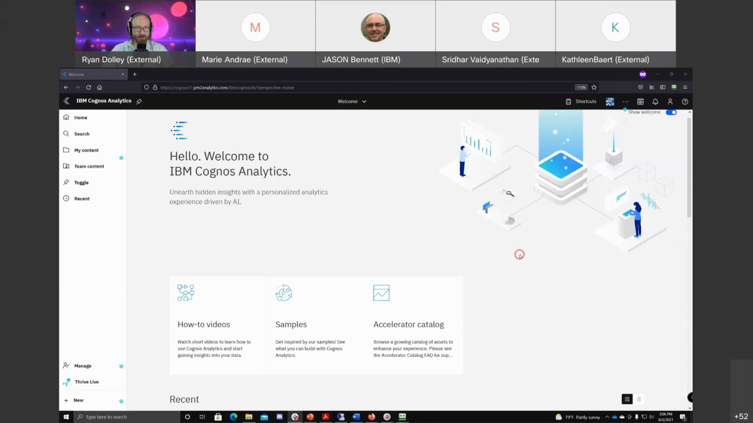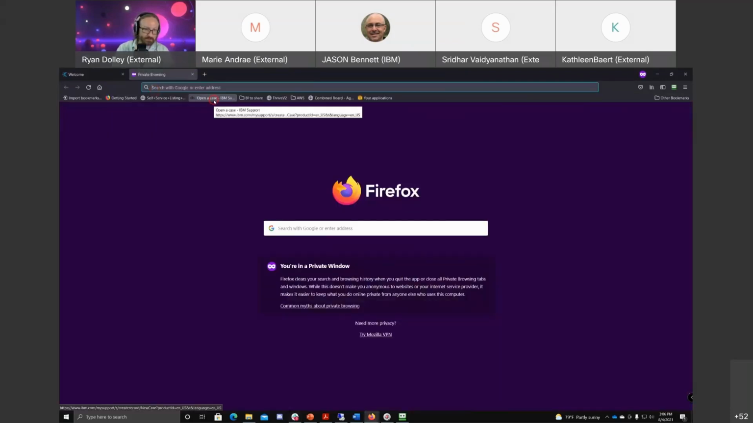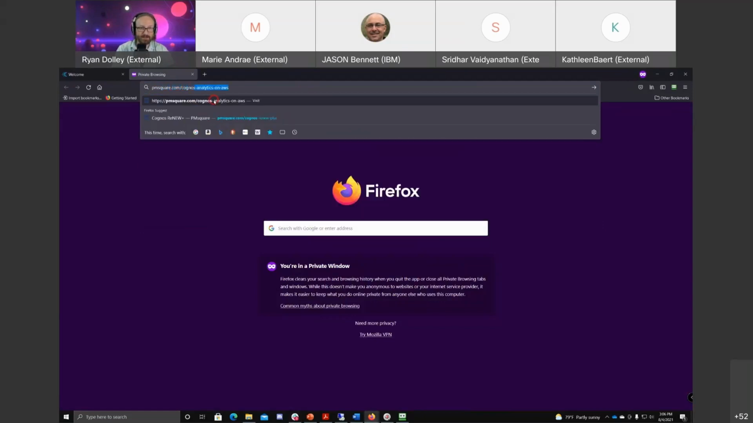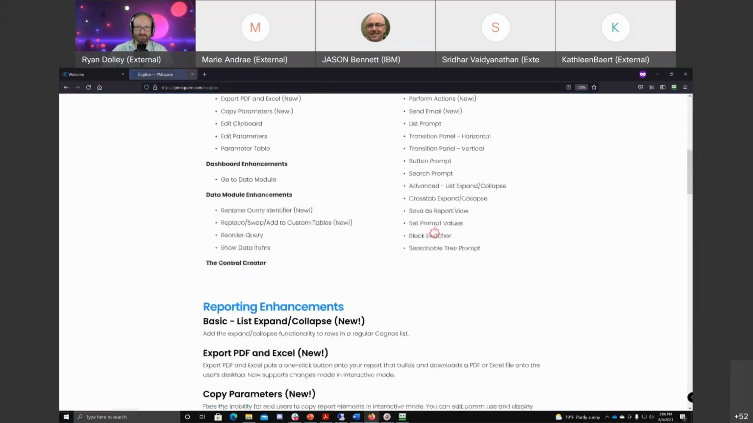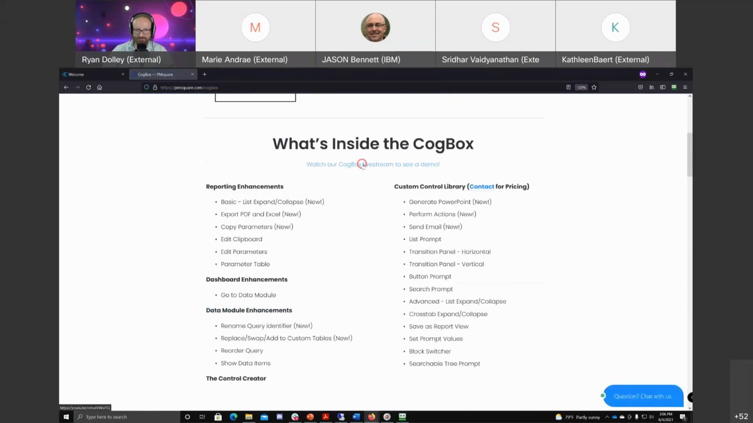Now, it has components for various pieces of Cognos. So, dashboards, data modules, report authoring. There's CogBox pieces for all of that. And there's too much to show in this amount of time, really. So as I'm going through this, if you go to pmsquare.com/CogBox, you should get to this page that lists all of the stuff. So there's a lot of stuff here I'm not going to show. In fact, there's stuff that we have that's not even listed in here now that I look at this. There's a lot to it.